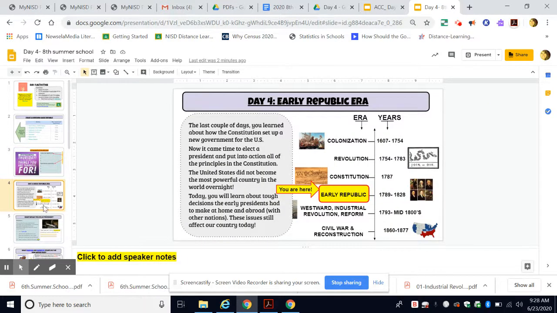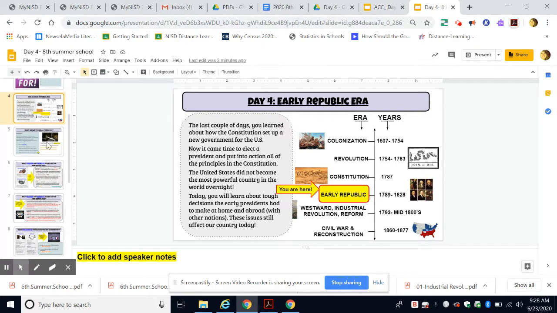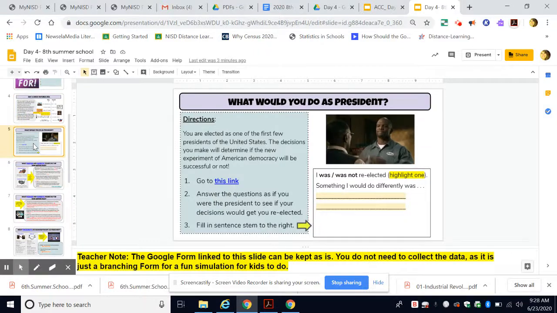So day 4 is the Early Republic era. Again, on this page, we give them a little bit of context, introducing them to the time period. This What Would You Do as President is just a fun little activity for them to take a little scenarios quiz on what they would do.